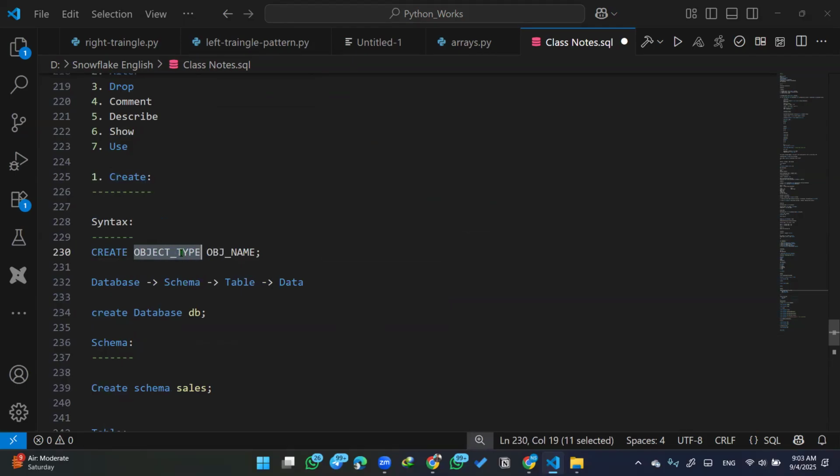Object type means what type of object we are going to create. So after the create command, we need to tell whether I'm going to create a procedure type, a table, or a database. So that is what the object type actually is. Once we mention the object type, we need to tell the object name. So what is the name of that object?